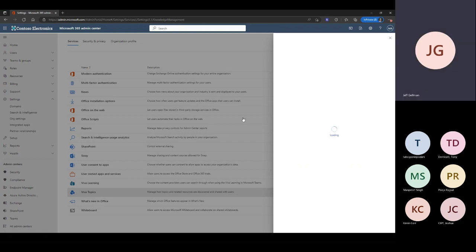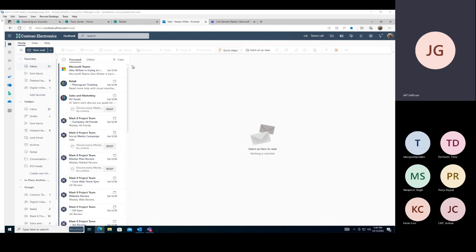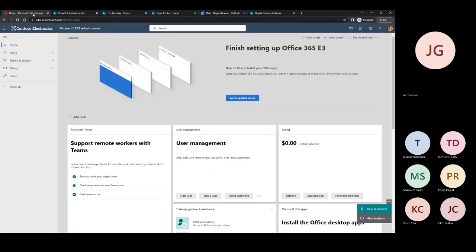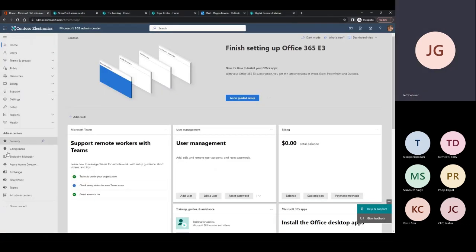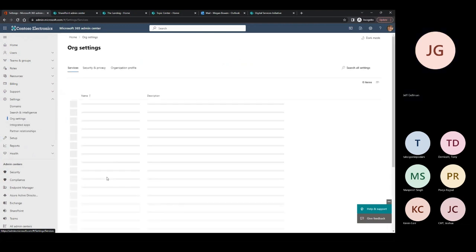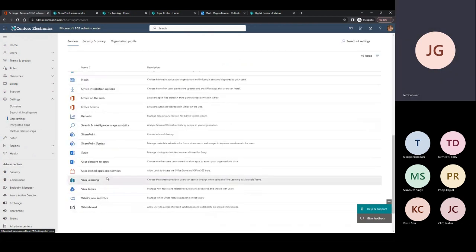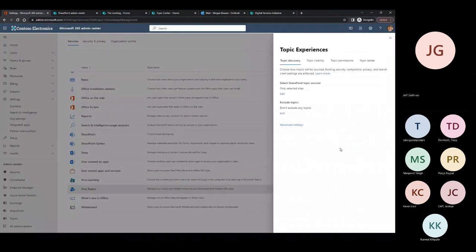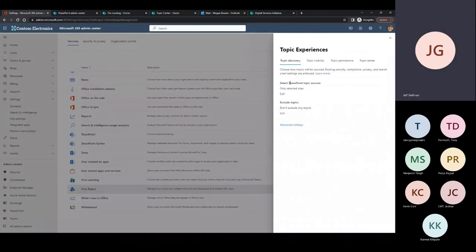While we're waiting on that, what I'll do is go back into the other tenant that I have set up. I will show all. This is the one we have been working on. It already has it set up. I will go into settings, the org settings, coming down into Viva Topics. We'll bring up topics discovery.